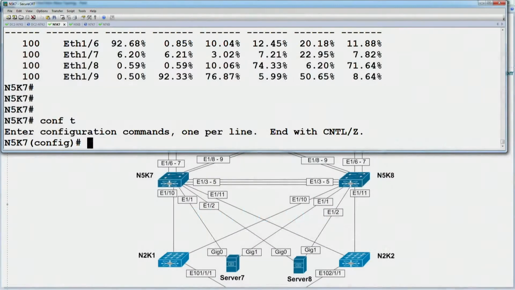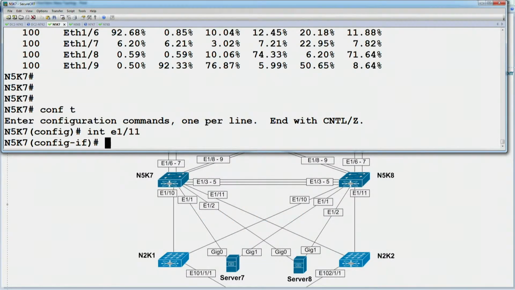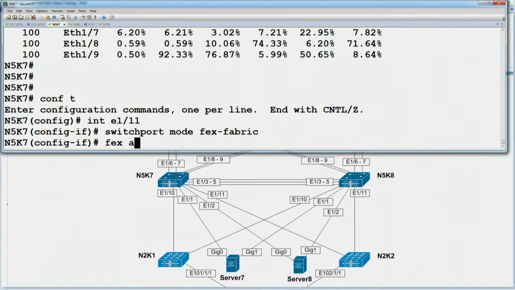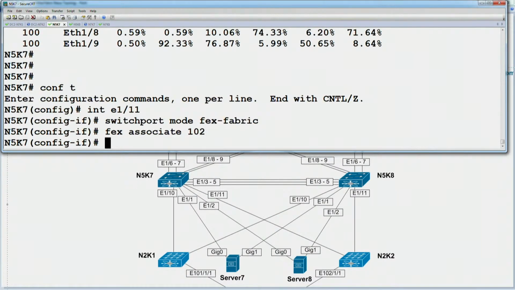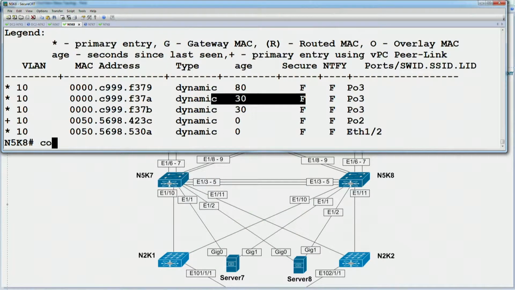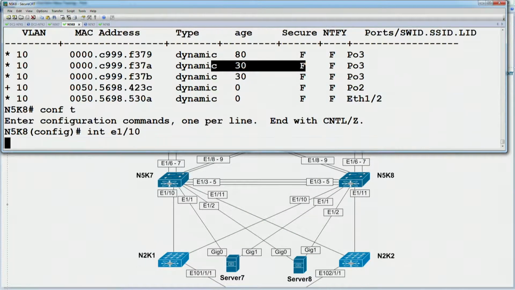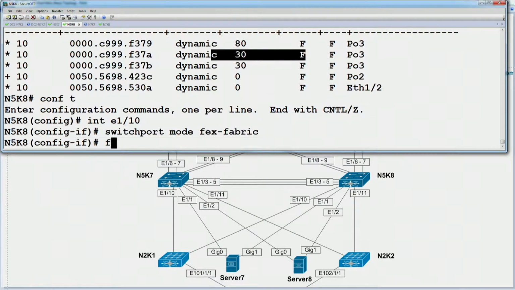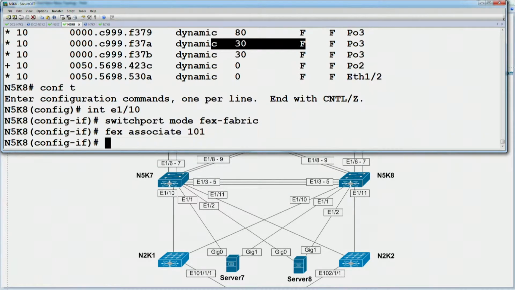On 5K7, we're going to say on Ethernet 1/11, the switch port mode is FEX fabric, and the FEX associate is 102. On the other side, likewise, we'll say on E1/10, the switch port mode is FEX fabric, and the FEX associate is 101.